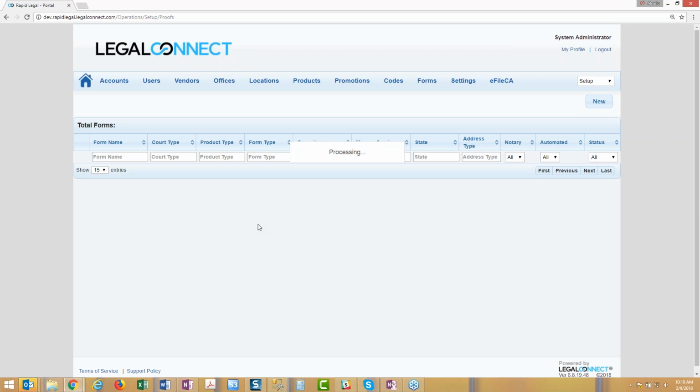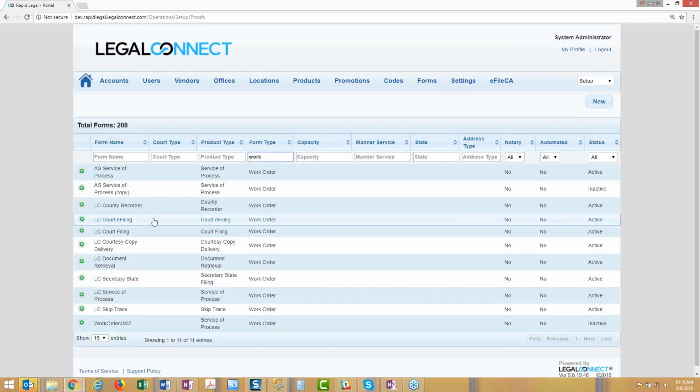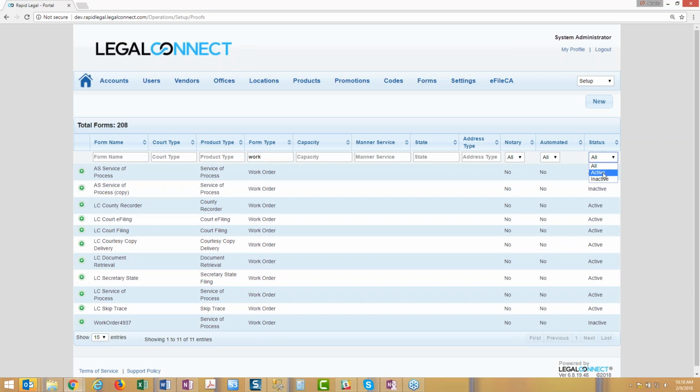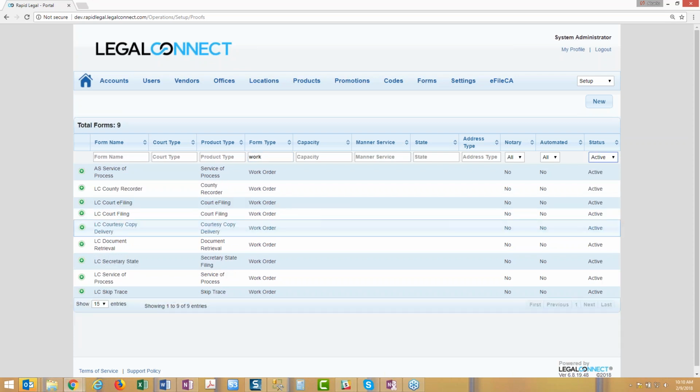So now what we want to do is just view all the work orders for all the product types. As you can see from the form type, go ahead and type in the word work. This will filter down the 8 work orders. Now we'll just keep the one that's active. So from here, as you can see, all the form names start with the acronym LC: LC counter recorder, court e-filing, court filing, and so on.